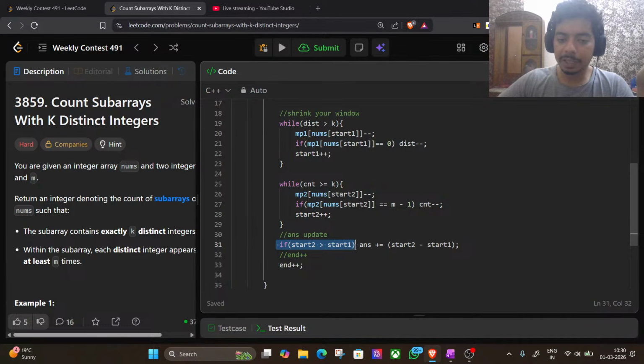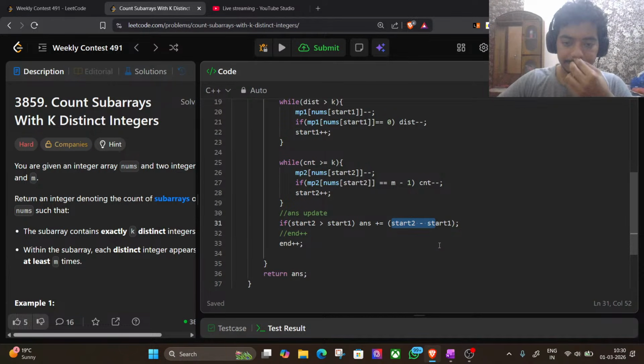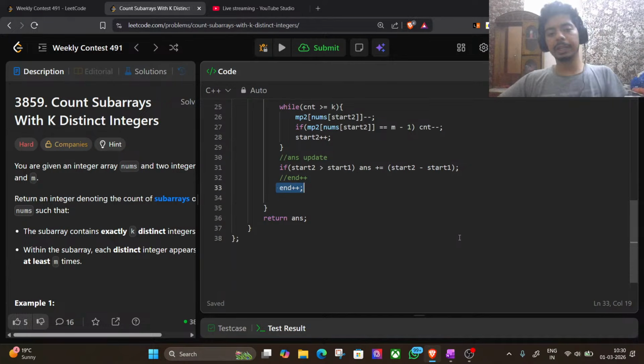Now if your start 2 is greater than start 1, then you can just say your answer will be an addition of start 1 minus start 2. Okay? Then you increase your end. That's it for this problem.